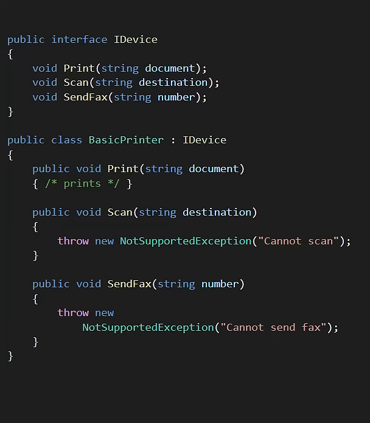The interface segregation principle tells us that no client should be forced to depend on methods it doesn't use. In other words, an interface should represent a coherent set of behaviors, not a giant list of unrelated operations. Let's look at a simple example.